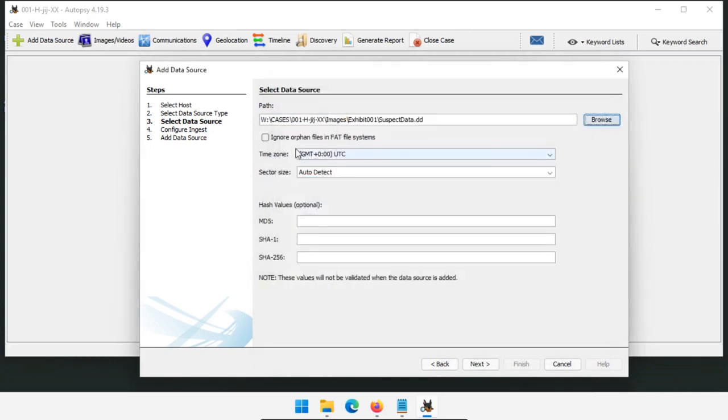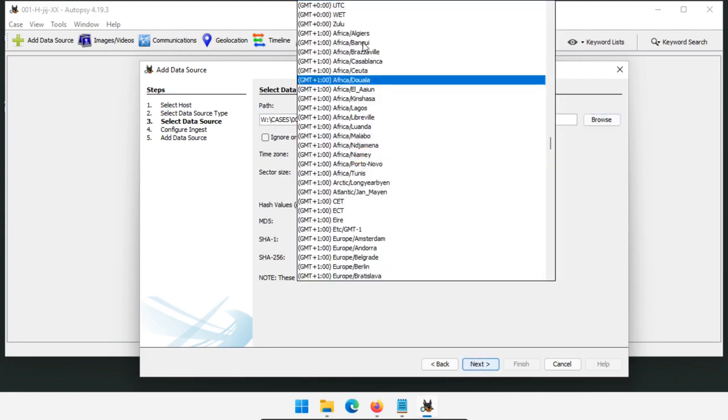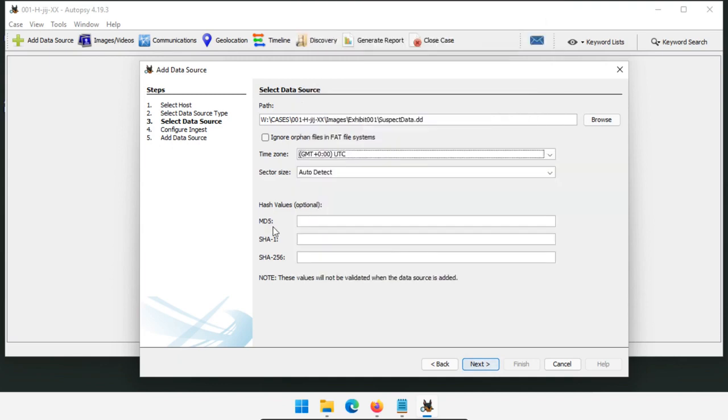The next thing we have is the time zone. I don't necessarily know where this suspect data.dd came from, which time zone it was in. Normally it's going to be your local time zone, especially if the suspect was living in your time zone. Most likely their system will be set up for your time zone. But if you don't know, always set it to GMT plus 0 UTC. If you do know, then click on it and select your time zone from the region, but I'm just going to use UTC here. Anytime I don't know, I always use UTC. Sector size, keep that at auto detect, although if you do know it, you can select it specifically.